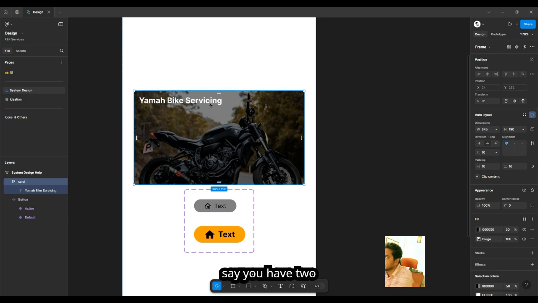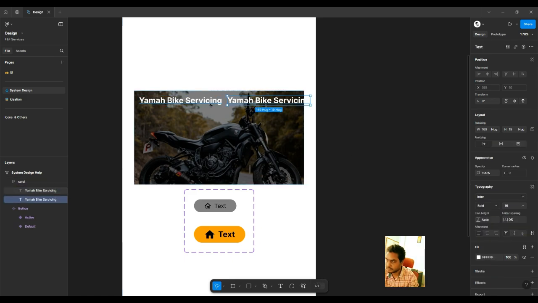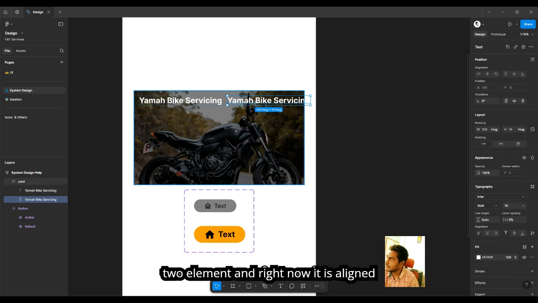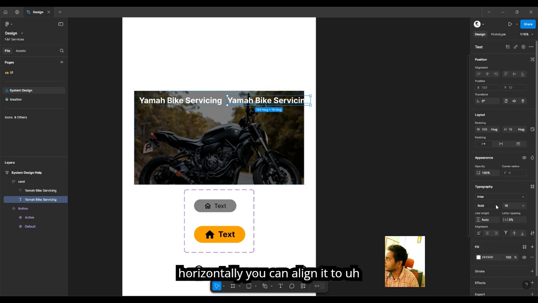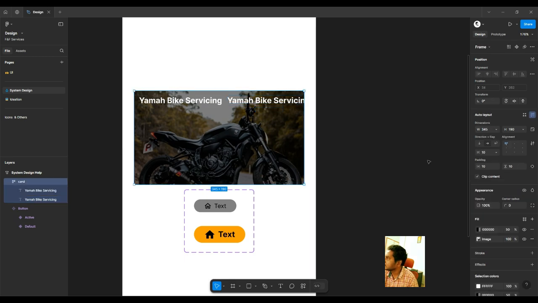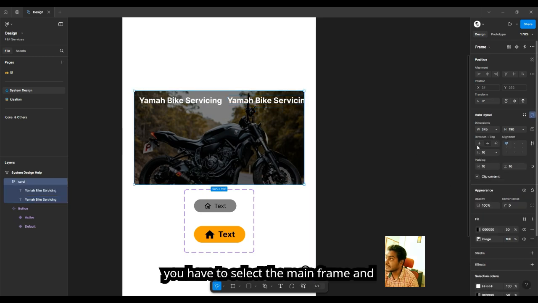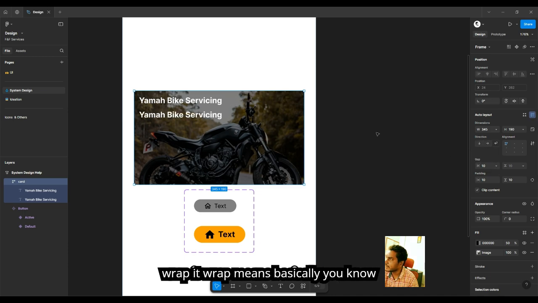Let's say you have two elements, and right now it is aligned horizontally. You can align it vertically, but you have to select the main frame first. You can also wrap it. Wrap means, you know that, right? If you have n number of text and you wrap it, automatically the other text will come down below. It will automatically create an interspace. It will place the content within that specific width or that specific pattern.